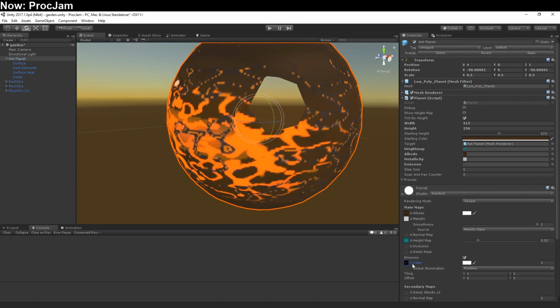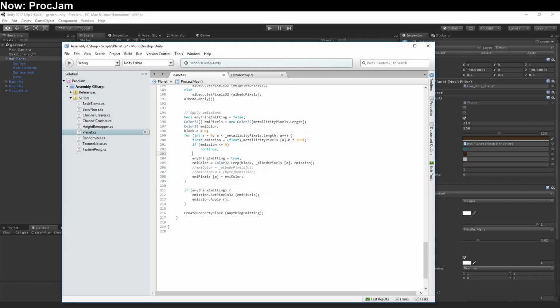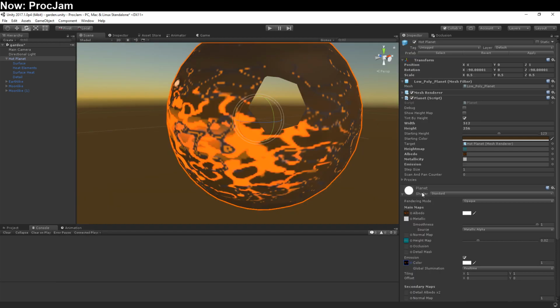You know what? I don't think that the alpha counts. I think that it is running purely on color rather than on any kind of alpha. Okay, well, I can work with that. So what we're going to do is, instead of using bEmission, we're going to change the emission value. So emission plus equals random.value minus 0.5f. Anything emitting equals true, and we will go ahead and lerp between the colors, and then we will try it one more time.